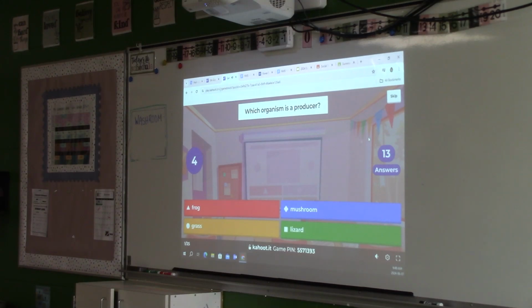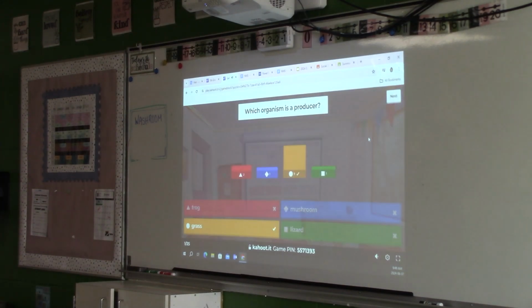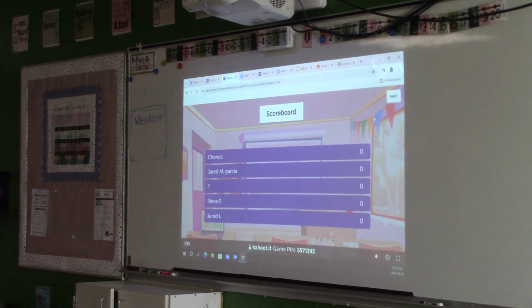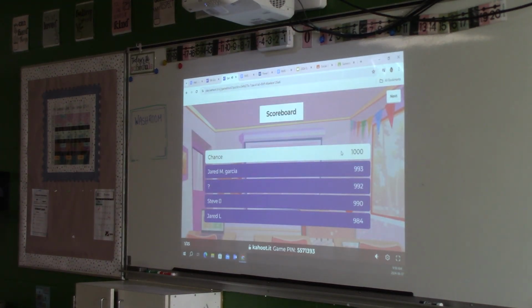If someone's frozen. Russell's isn't working. Oh, okay. Russell, just exit and then log in again. Okay, so most people got it correct that a producer would be grass here. We just talked about that a mushroom is what? Decomposer. A lizard would be what? A consumer. And a frog would be what? Also a consumer. So then we have names coming up for who got it right the quickest, which was Chance for this one.